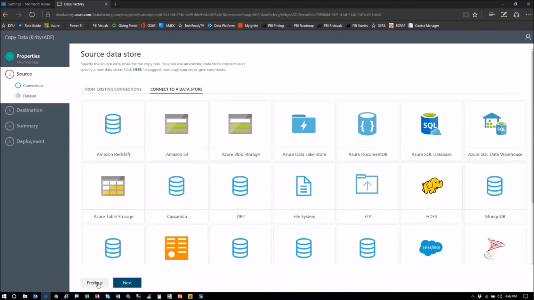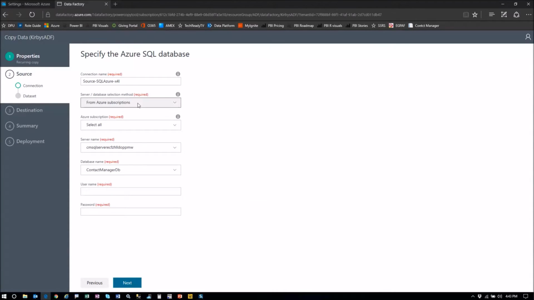So let's click next. So here's our source data store. Pretty self-explanatory. We're going to go against Azure SQL Database. Click next. Now it's going to want to know the name. Let's give it a connection name, something that makes sense. SQL Azure 001. If you just leave the default, it's hard to know in what sequence you created these, or you can give it a more meaningful name. But I do find that useful to change that name.